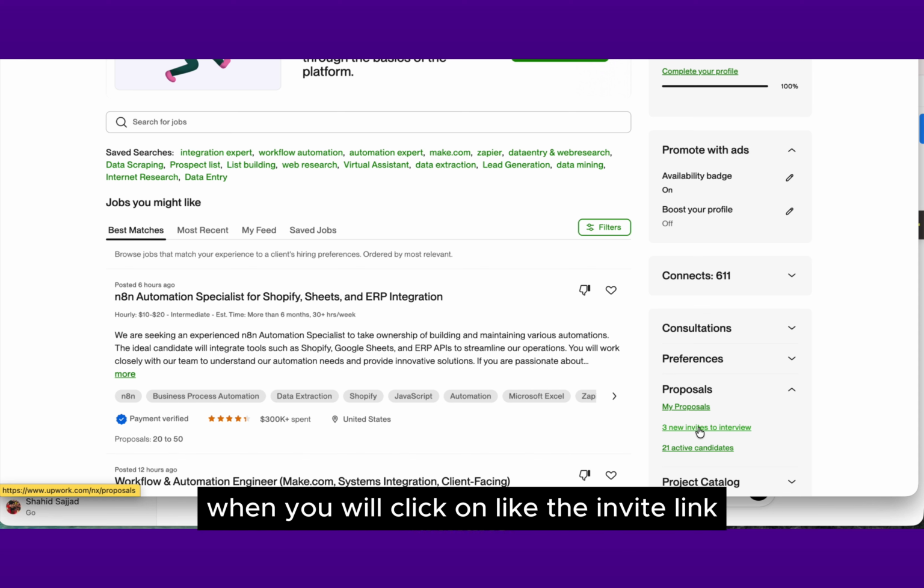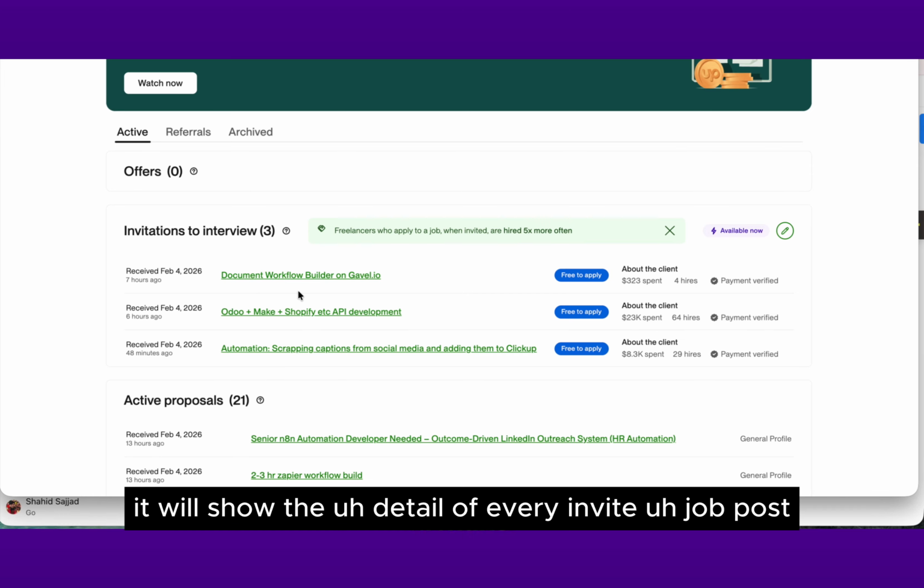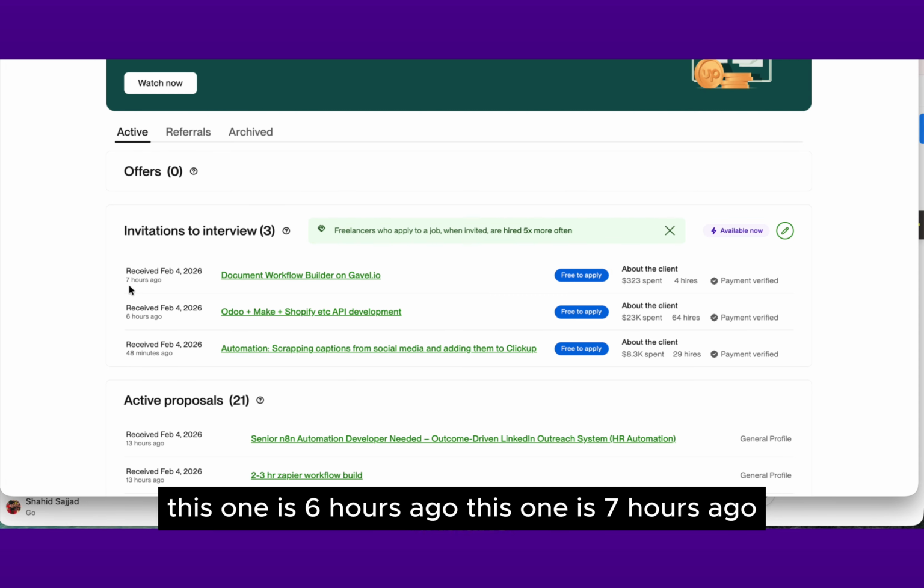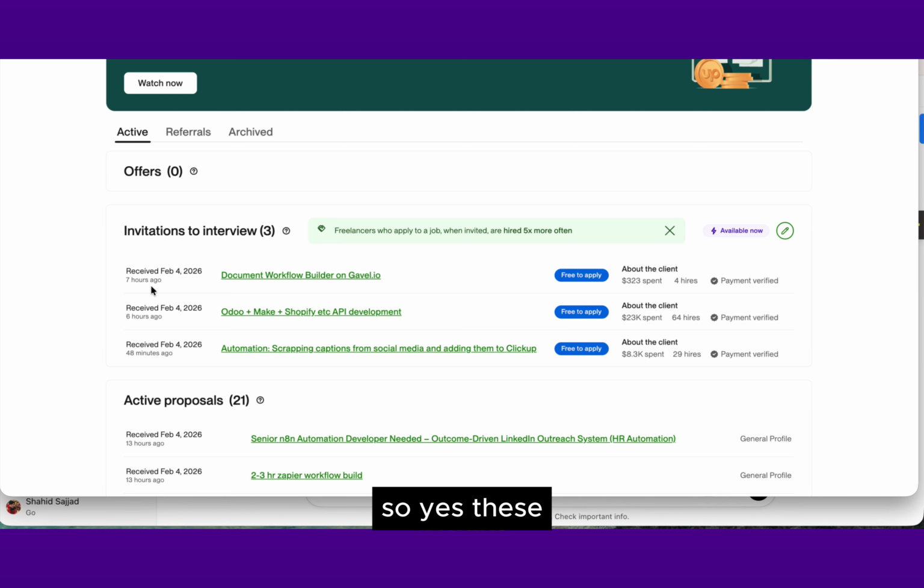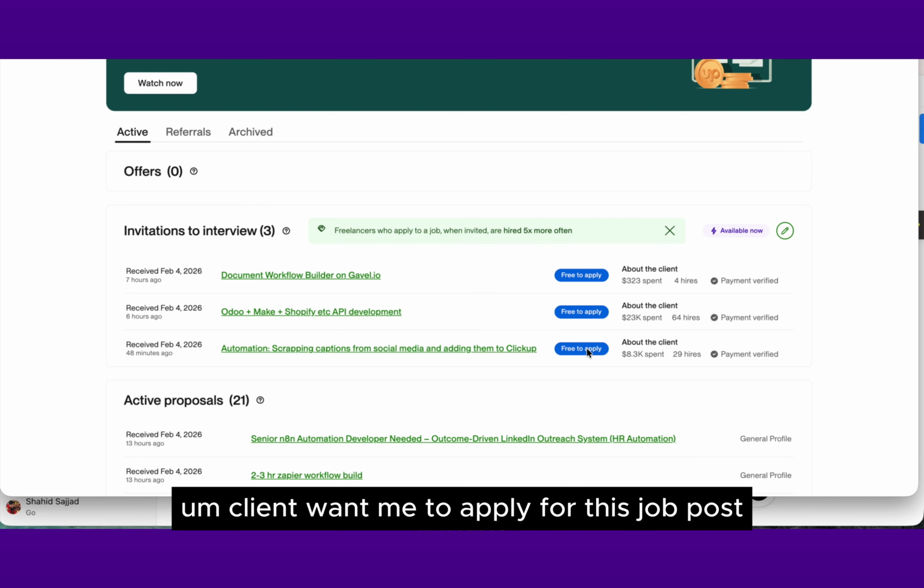When you click on the invite link, it will show the details of every invited job post. So I have 3 invites. This one is 48 minutes ago, this one is 6 hours ago, this one is 7 hours ago. These are free to apply because these are invitations. The client wants me to apply for this job post.